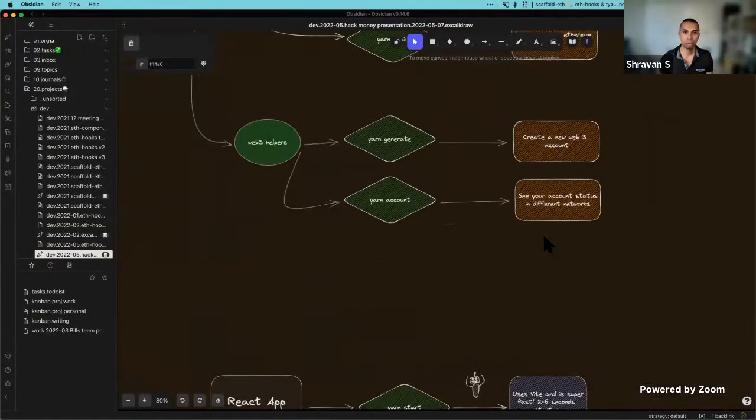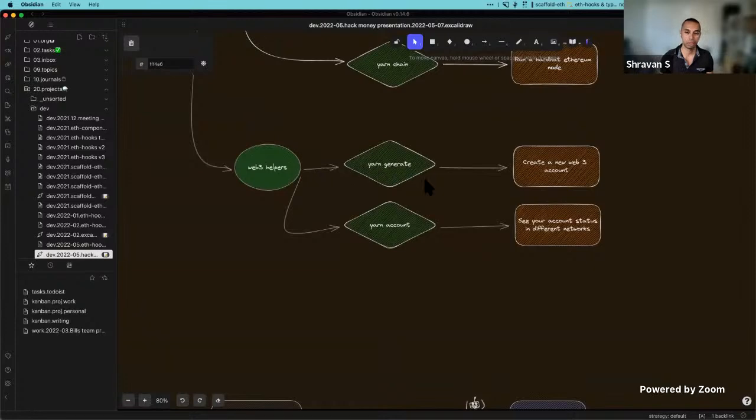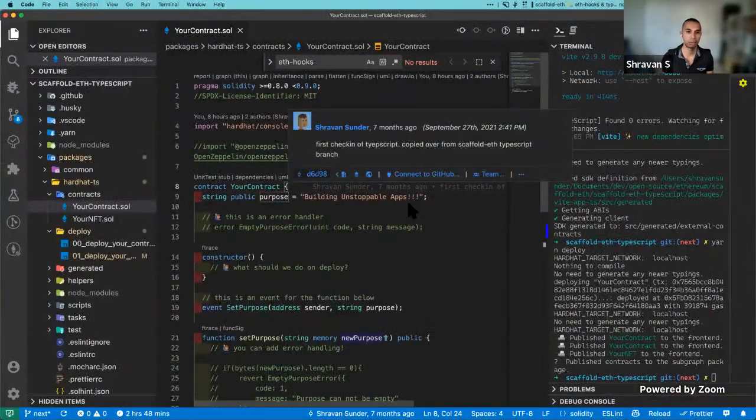Some new commands that I want to go through: there's some Web3 helpers like yarn generate that creates a local Web3 wallet for you so that you can deploy things to other networks, but we don't need that for the local Hardhat node, and yarn accounts that will show you all the statuses, your accounts on different networks. But I'm going to go into that a little bit more later.